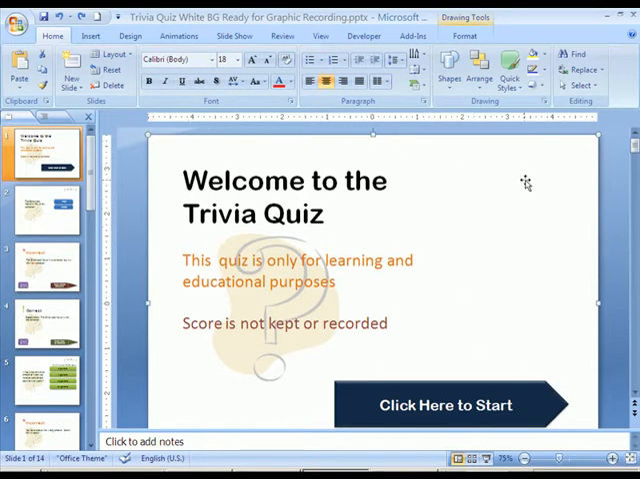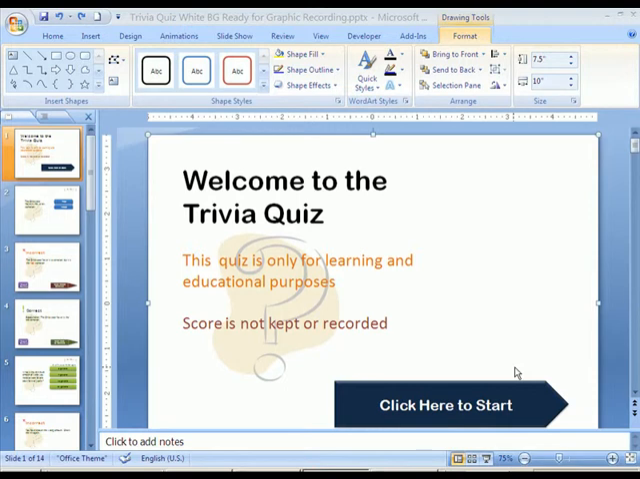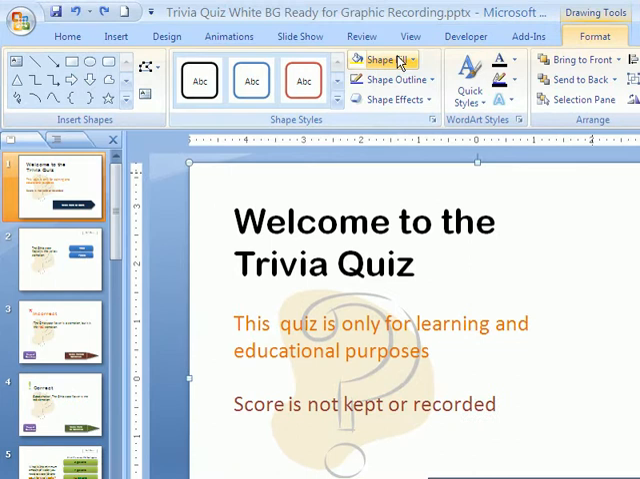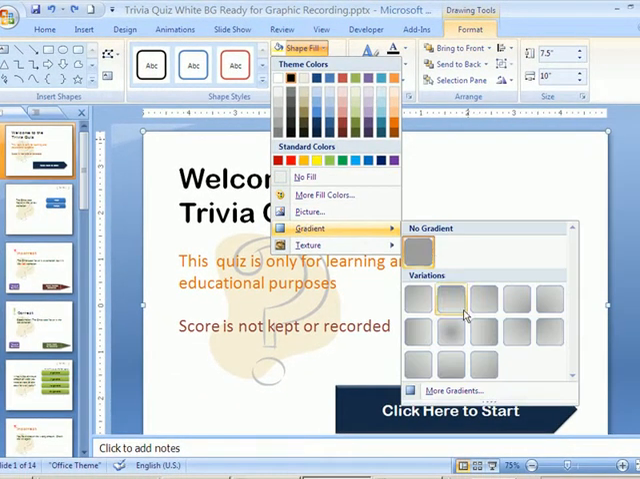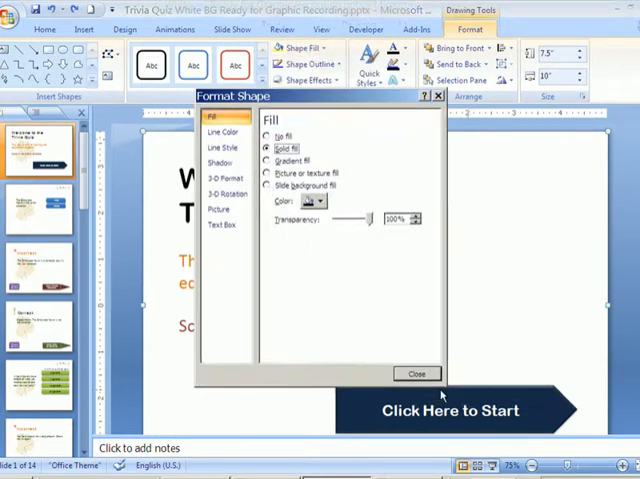Now this big graphic has its transparency set at 100. This means the graphic is basically clear. Now if I wanted to change that transparency, I would click on this, make sure I'm on the Format tab, and then I'd go to the Shape Fill, and I'd go to Gradient, More Gradients.